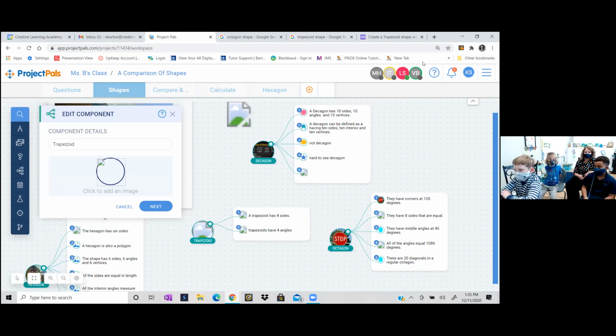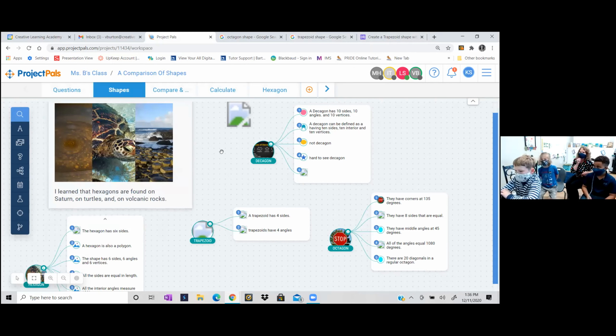Okay, never mind. Just click cancel then. On the component, no, on the component on the bottom. Yeah, there you go. Next, cancel. There you go. Yeah, that mouse is tricky. All right.